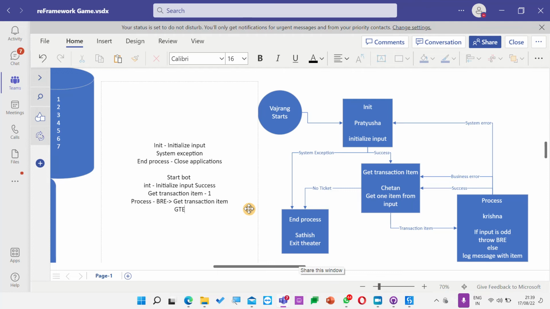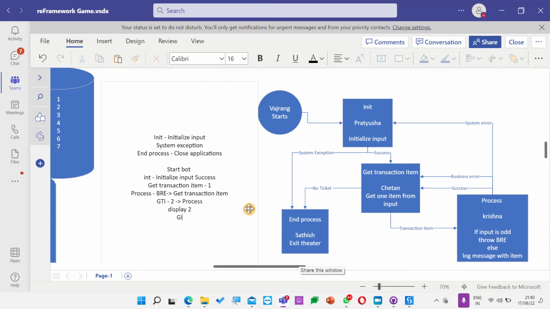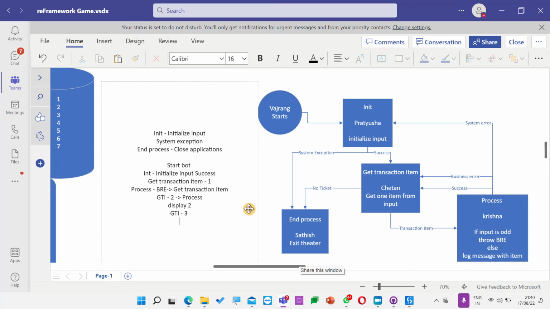I'll pick the second item from the queue. What is the item? Item two. Okay, handing over to Krishna. Krishna, what will you do? Display the log message and handing over to Chetan. Get transaction item, what will you do? I'll pick up the third item, item three, and hand over to process Krishna. Raise a business exception and hand over to Chetan.